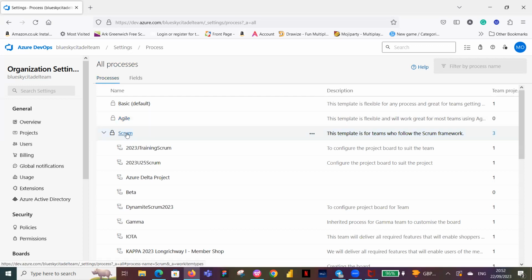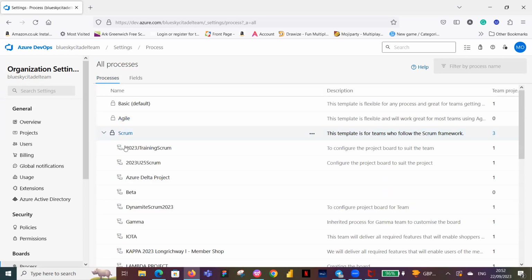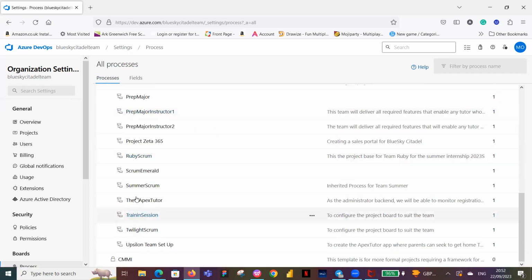And just to show you an example, these are other inherited processes that have been created under Scrum. As you can see, they are indented under Scrum itself. Those are the inherited processes of all the projects that have created inherited processes under Scrum. And then you can see that the next process is CMMI. That's another process.